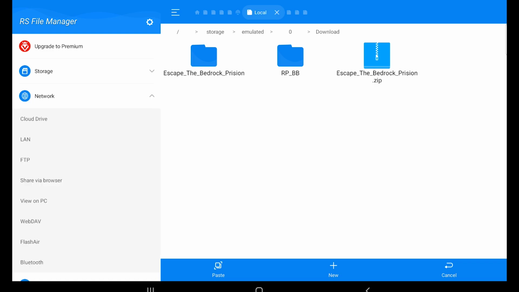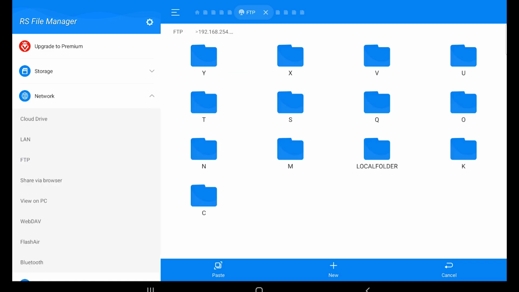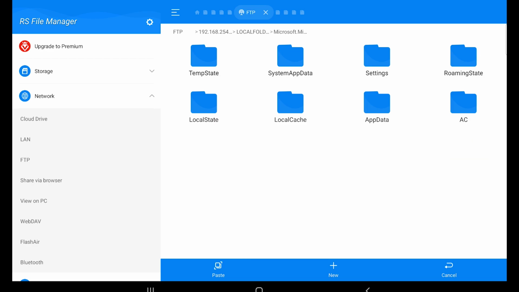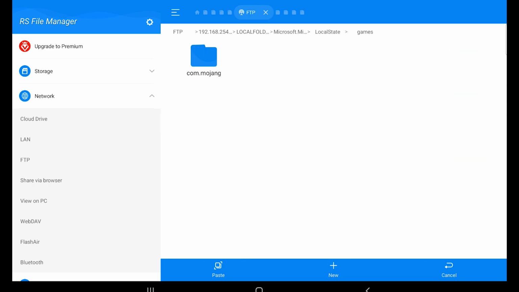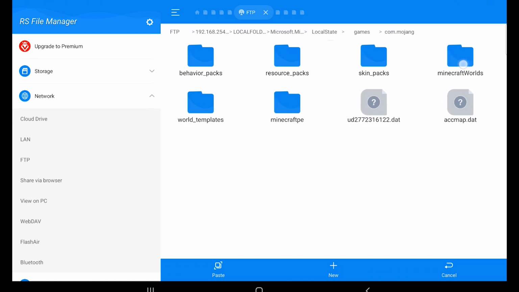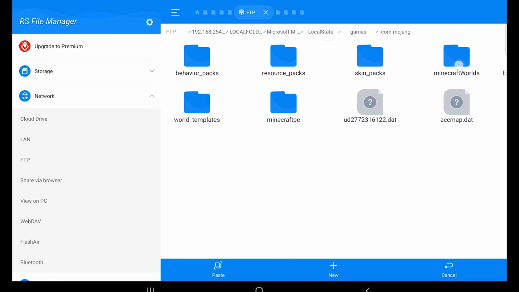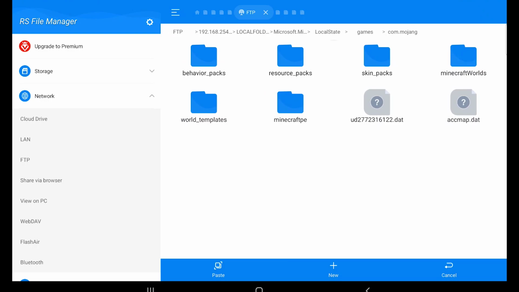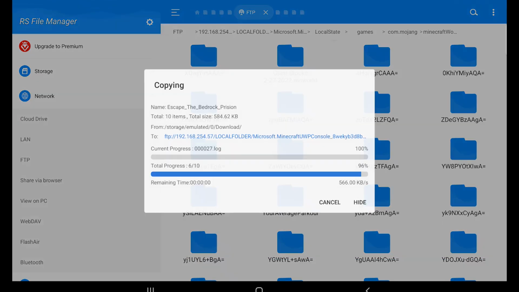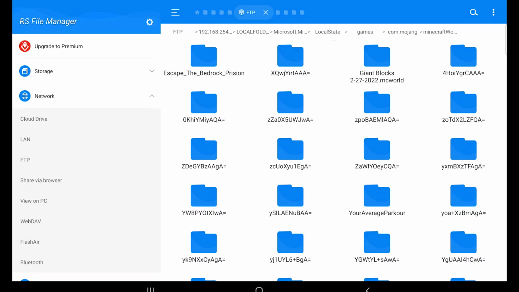And then you want to go here where it says network, then FTP, go into your folder, then local folder, Microsoft Minecraft UWP, local state, games, com.mojang. And for the worlds, you want to place them inside of this folder called Minecraft Worlds. If you don't have it, you want to create a new folder called exactly like this, Minecraft, and then Worlds with a capital W. Make sure it's spelled exactly like this or it will not work. And all you do is just open this folder and paste your world inside of this folder and just wait for it to finish. And then all you have to do is just go back to your Xbox.